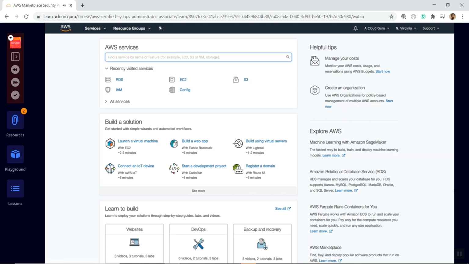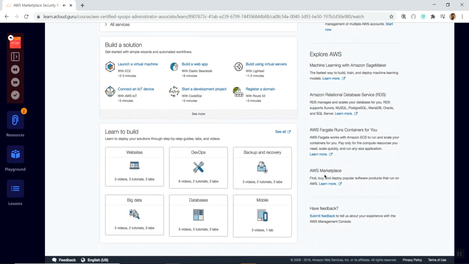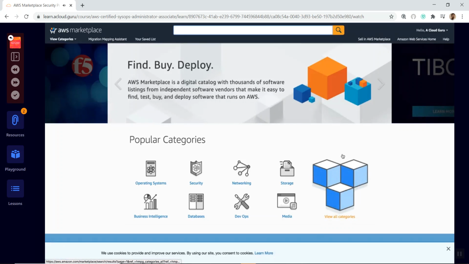Okay, so here I am in the AWS console. You'll be able to find Marketplace a number of different ways. You could go into EC2 and start spinning up an instance and go to Marketplace. You can also just scroll down here, AWS Marketplace. The URL is literally just aws.amazon.com/marketplace. Let's click in here.